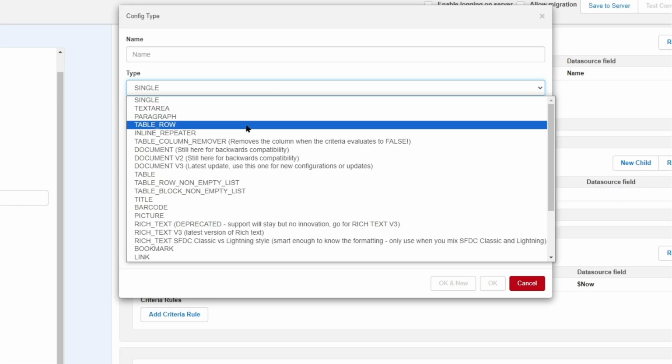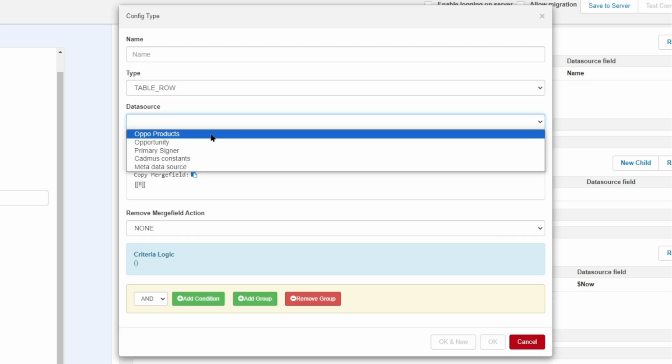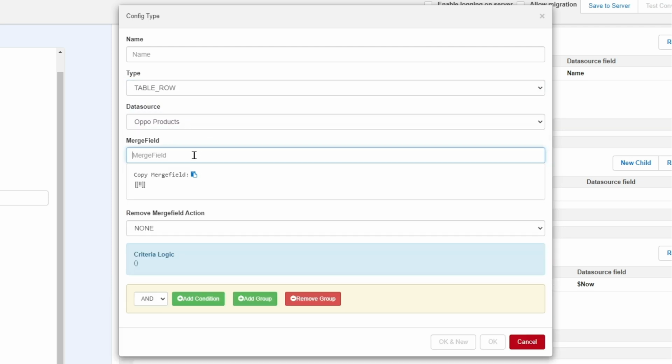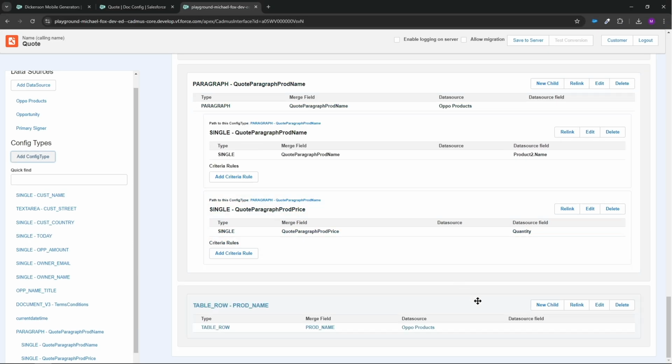So it's type table row. You need to choose a list data source for this. And the first merge field is the one that is going to identify the row. Now, particularly, people tend to use the first one. So we'll do that, product name. And I'm not going to put any conditionality. I'm just going to say OK. And then that'll be added at the bottom.